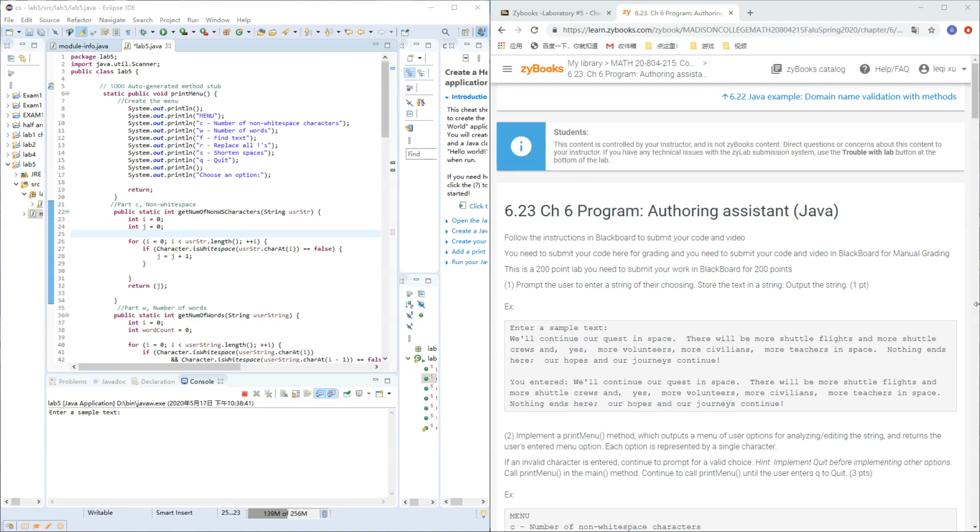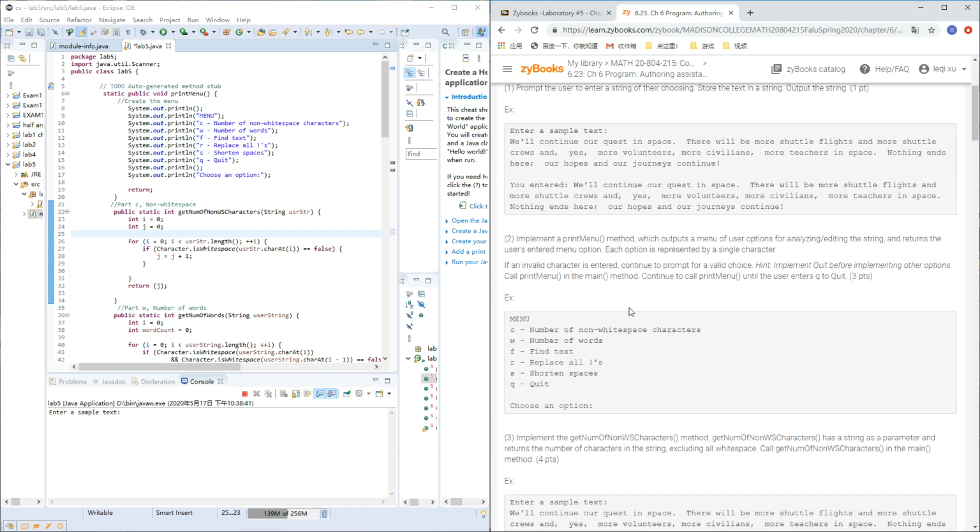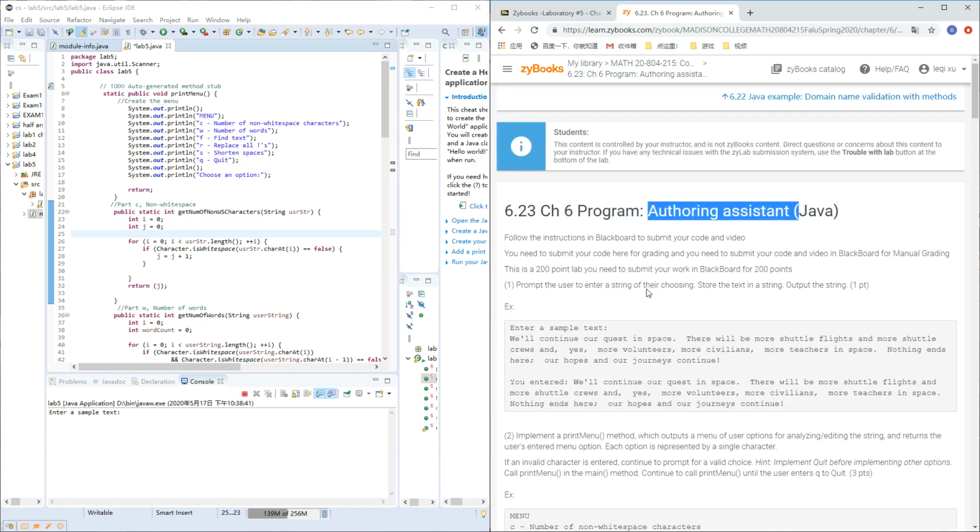Okay, so this is lab 5 for chapter 6, and it's called Authoring Assistant. For me this time, the program is long and complicated, but I wouldn't say it's hard, it's just too long, a lot of things to write about. From the name, Authoring Assistant, we know this program is to analyze a text.